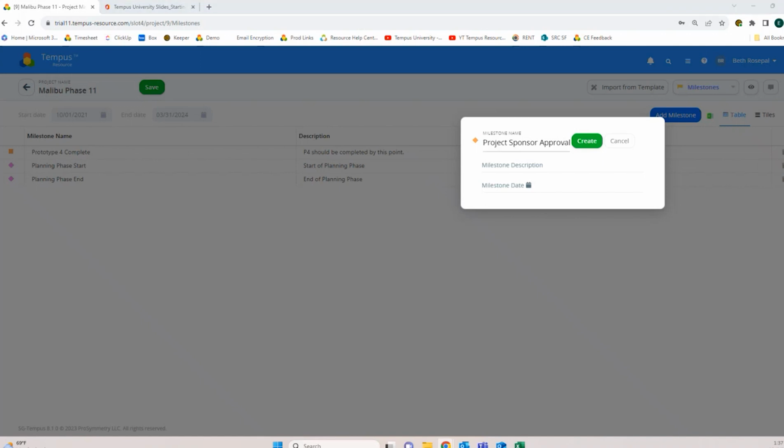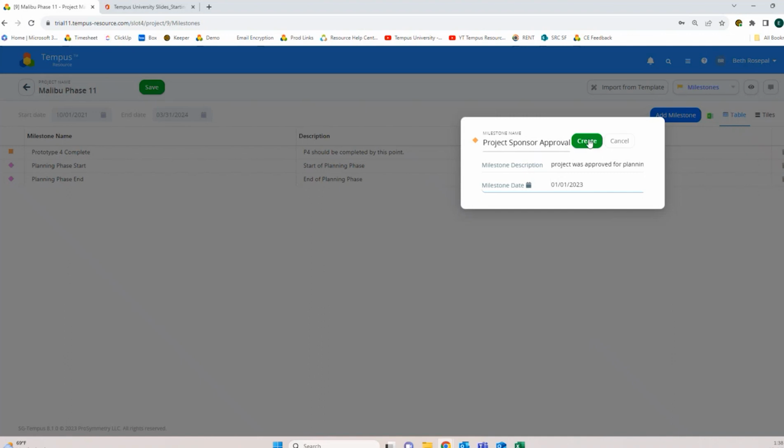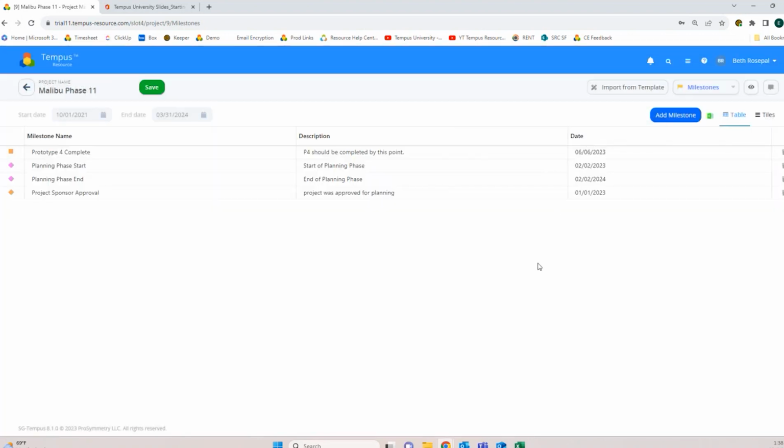So for this particular project, I'll go ahead and say that the project was approved for planning, and then I will select a date. So I'll go ahead and select, let's say, January 1st of this year. We'll hit the green Create button. Once the information's been added and you've selected Create, a new milestone will appear in the table.